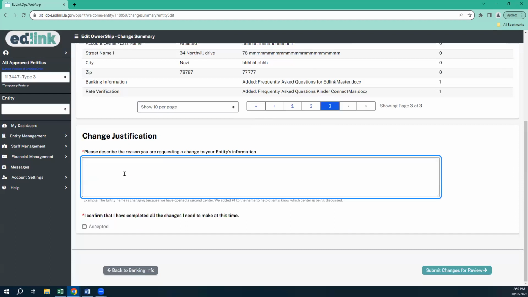Okay. Now down here, we want to know why you're making the changes. And I'm just going to put new banking information. I think there were some other changes, but we'll just do that one. Okay.